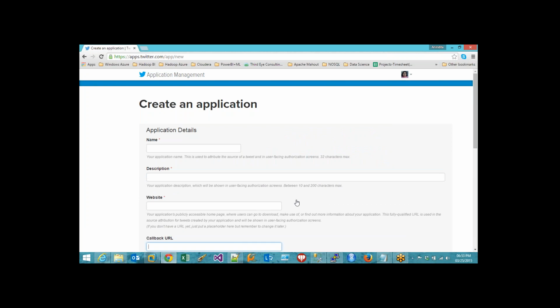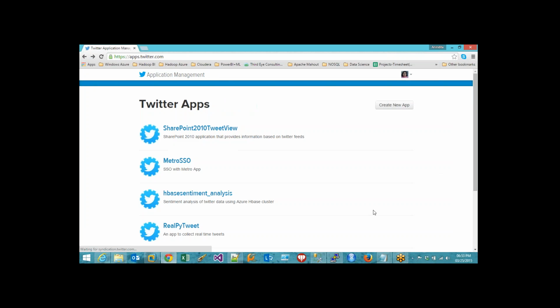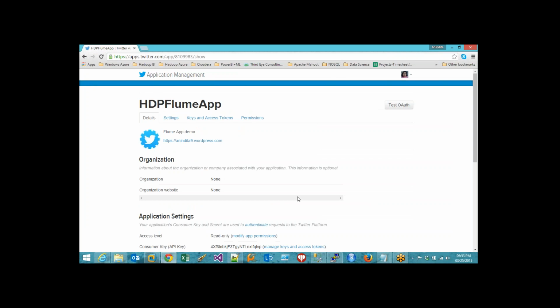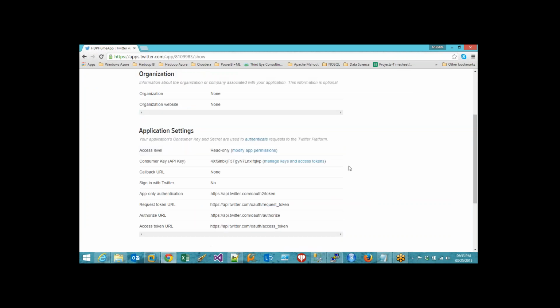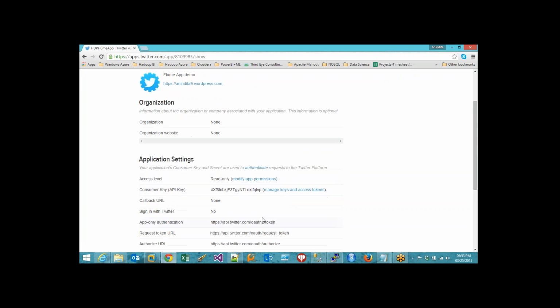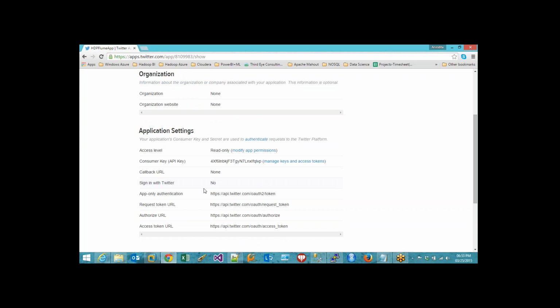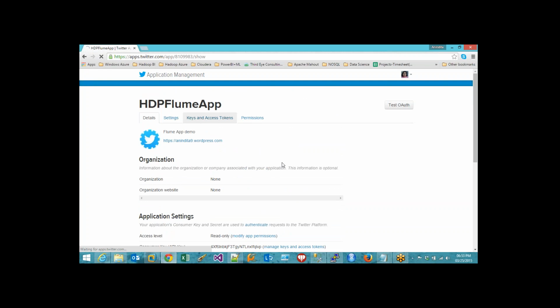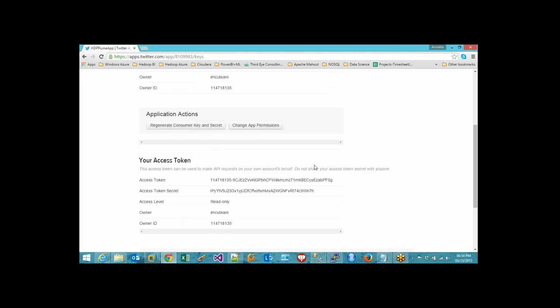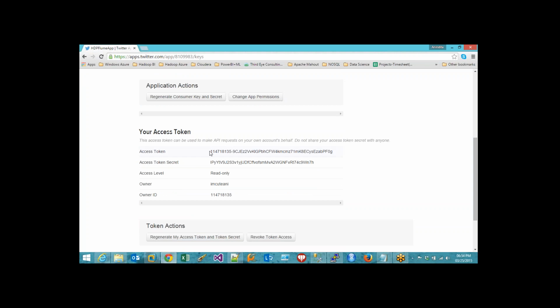Since I have already created an app, this one is my app, the HDP Flume app. Once I create it, I'll be able to see the specific details, like the application settings: consumer key, callback URL, app-only authentication. And if I go into the Keys and Access Tokens tab, I'll get the API key and API secret, which are needed for the configuration in Flume, and also the access tokens that could be used to make API requests on your own account's behalf.